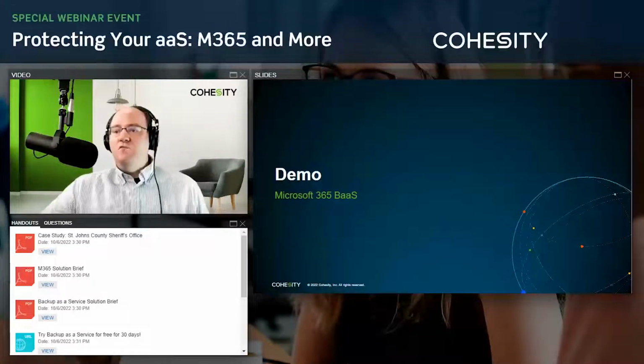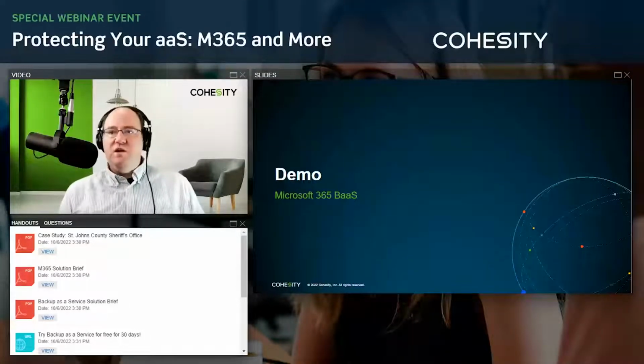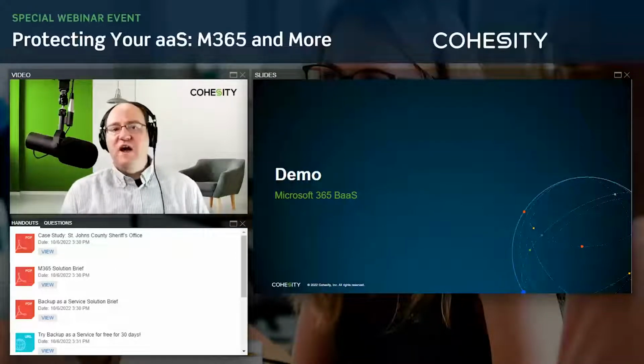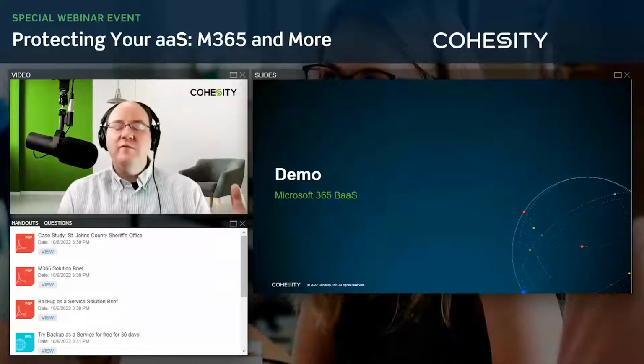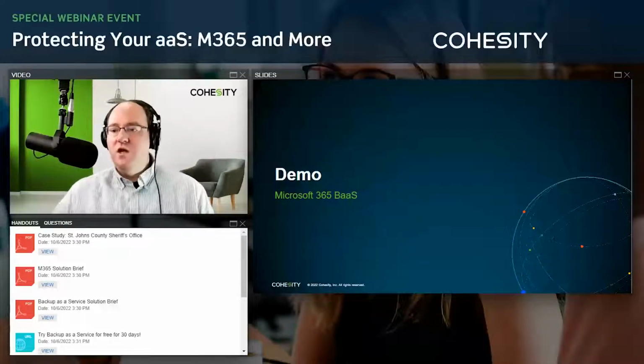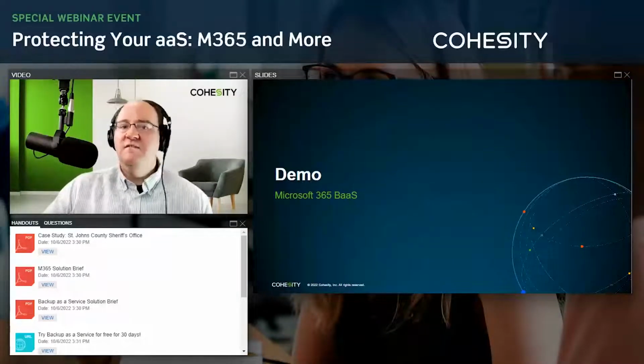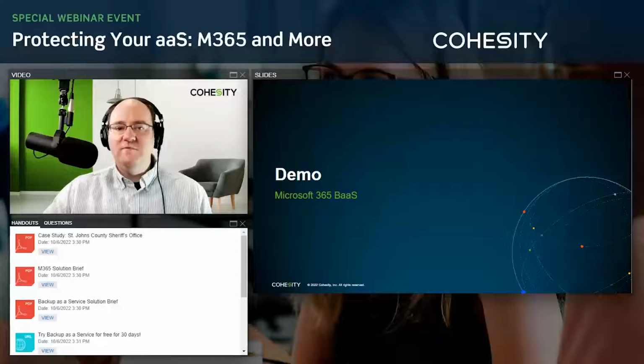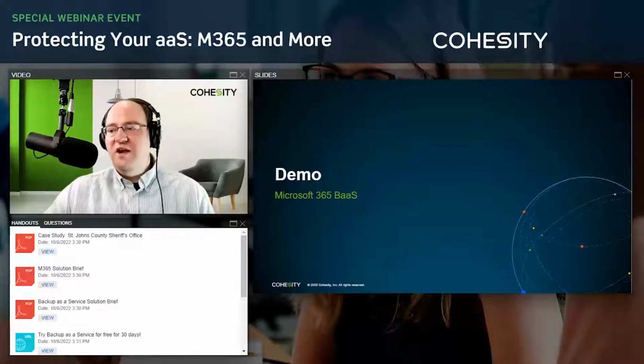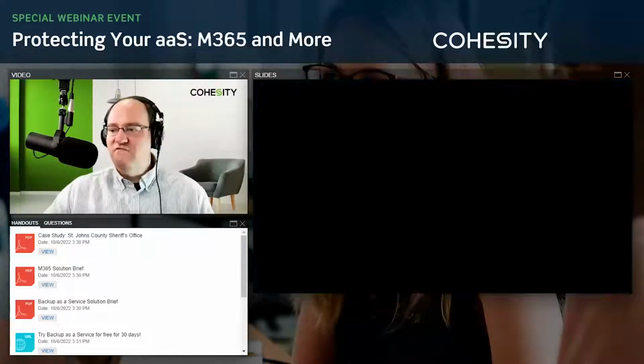So with that, we're going to get into a demonstration of some of the M365 components and what Cohesity can do to recover those particular solutions. Normally I would do this live, but my lab is going through some changes at this point, so I have to go with a video copy of the demonstration. Hopefully it'll work out well, as I'm going to voice over the demonstration video at the same time.